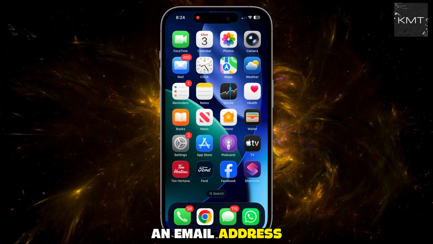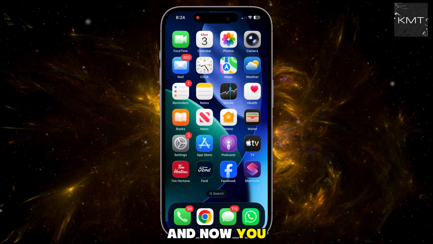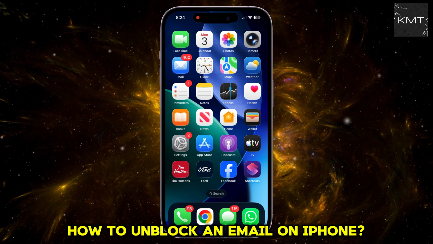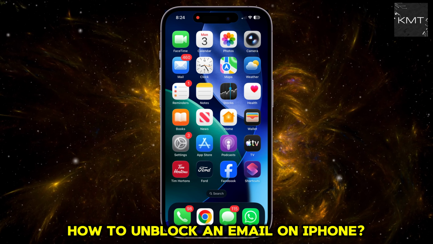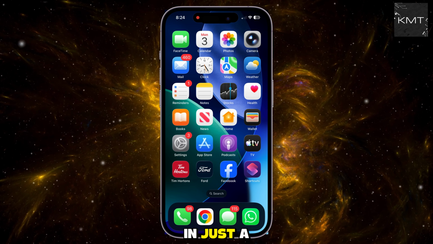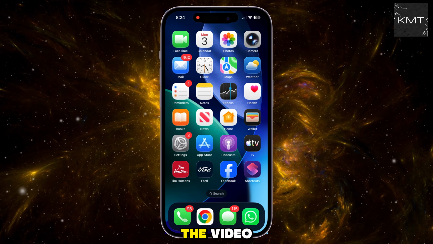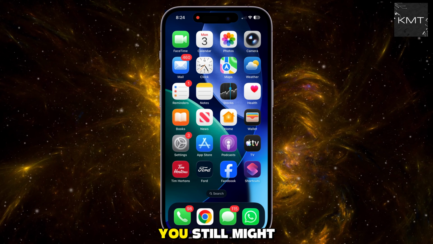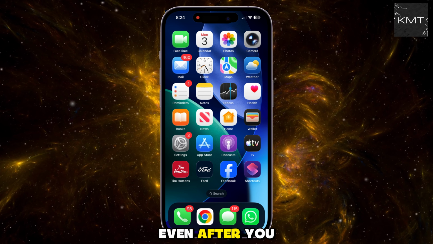Did you block an email address on your iPhone in the heat of the moment, and now you actually need to hear from that person? Don't worry, we've all been there, and reversing it is incredibly easy. I'm going to show you exactly how to find your block list and remove them in just a few taps. But make sure you stick around till the end of the video because there's one sneaky reason why you still might not get their emails even after you do this.